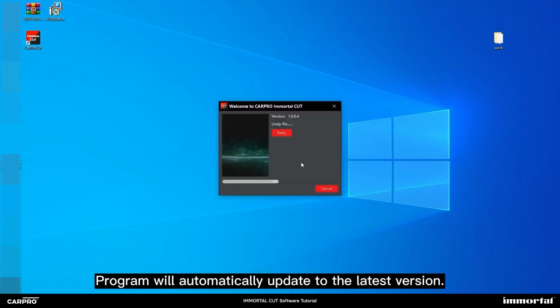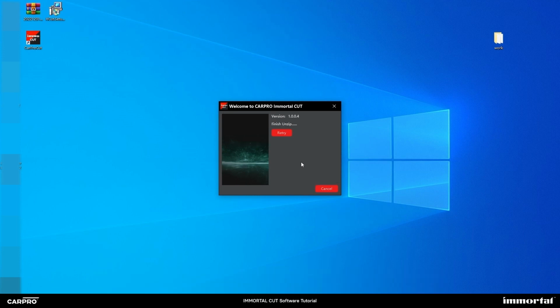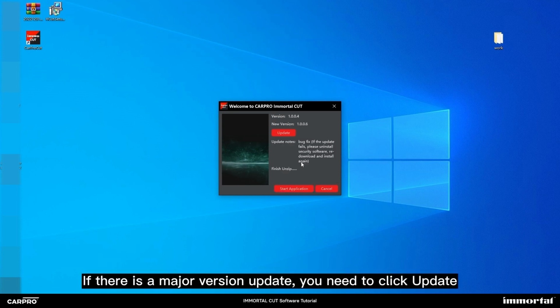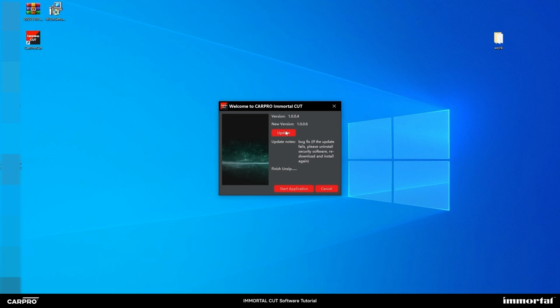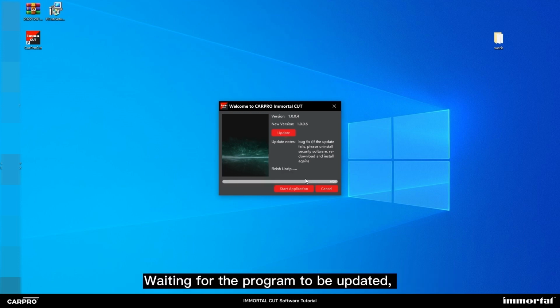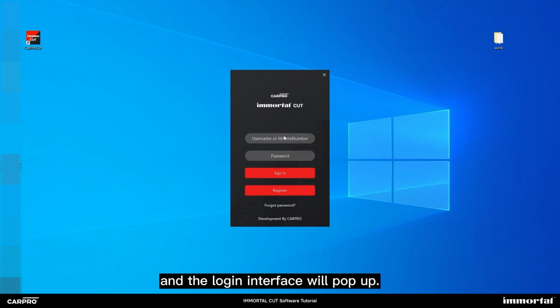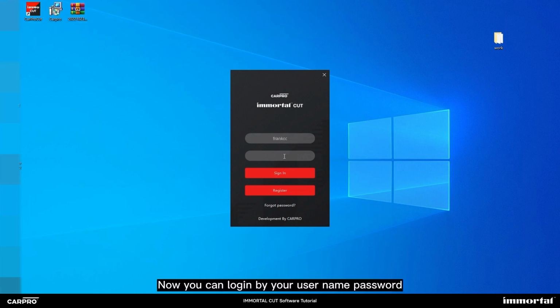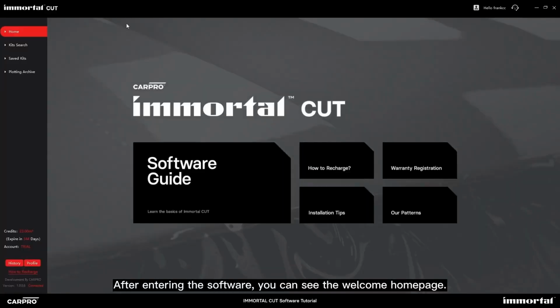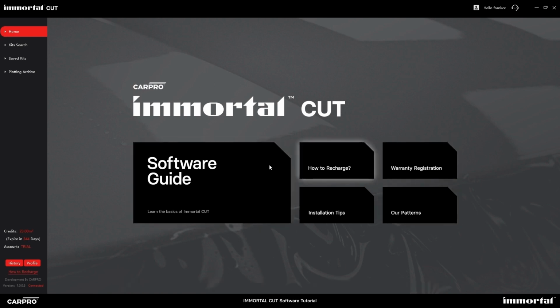The program will automatically update to the latest version. If there is a major version update, you need to click Update. Wait for the program to be updated. And the login interface will pop up. Now you can log in with your username and password. After entering the software, you can see the welcome homepage, including some common software usage guides.